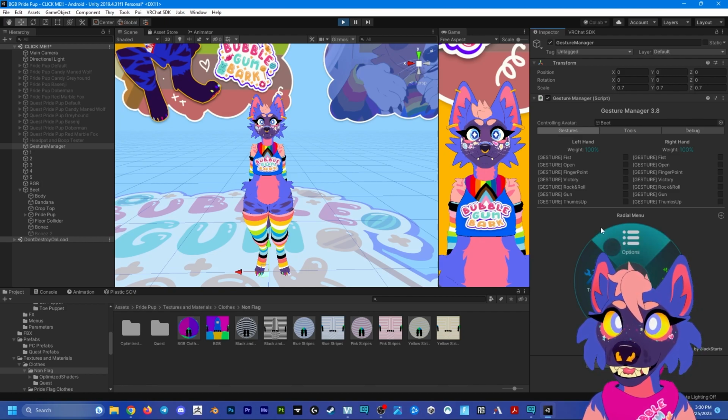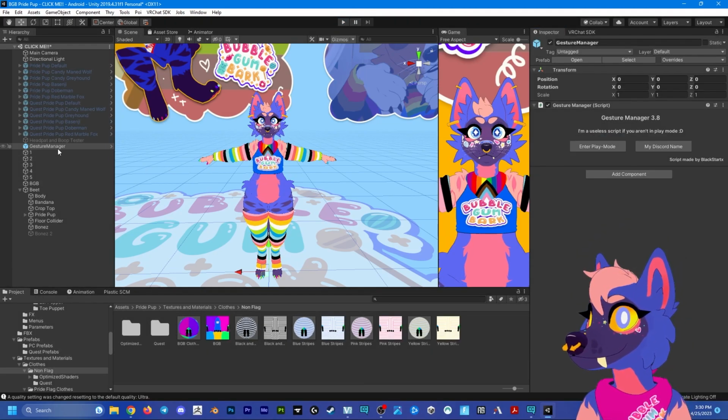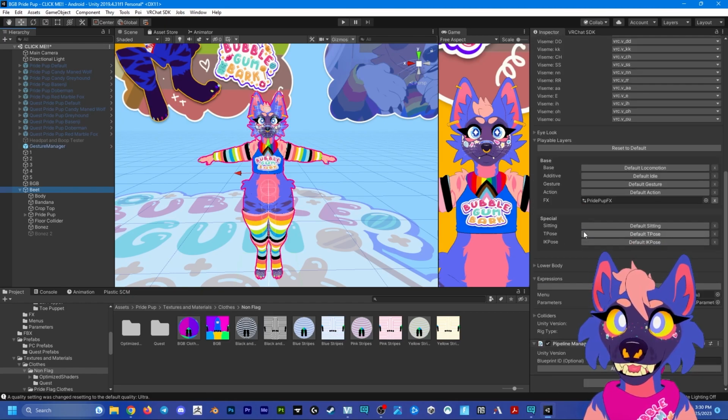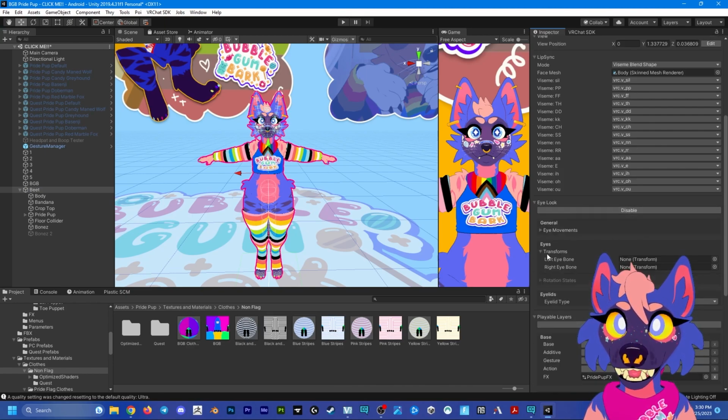There are technically eye bones in the rig. So if you want to add an eye look, for example, you can do it here, and then you can set the eye bones, and then you can pick.